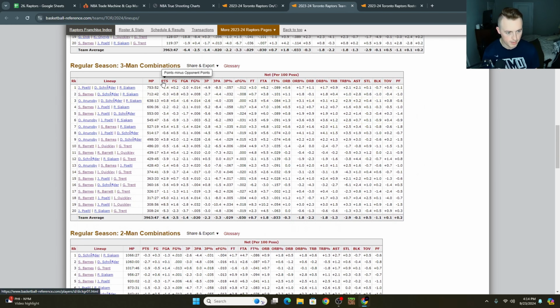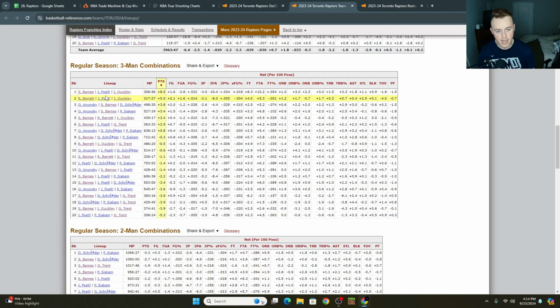Let's go look at the three-man combos, what was kind of working for them last year. Scotty Barnes, Pirtle, Quickley. Awesome. We know that that one works. Again, RJ Barrett, Pirtle, Quickley. That's no surprise either. Quickley and Barrett were just great players.